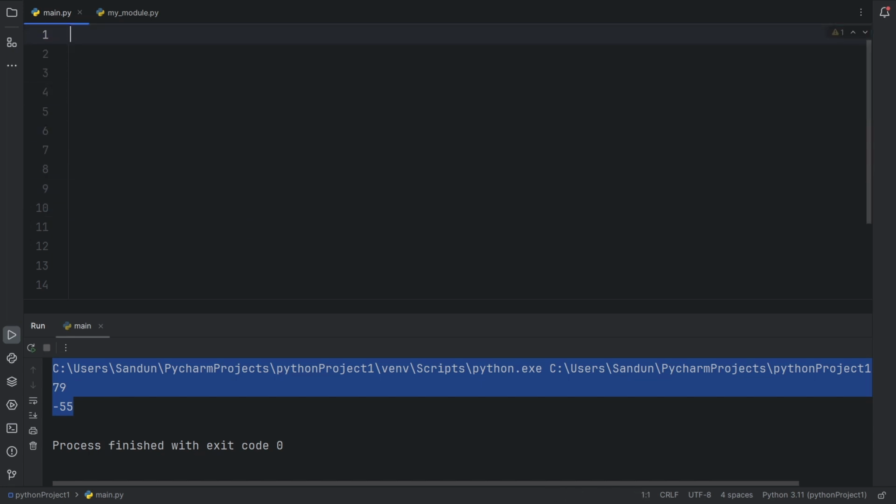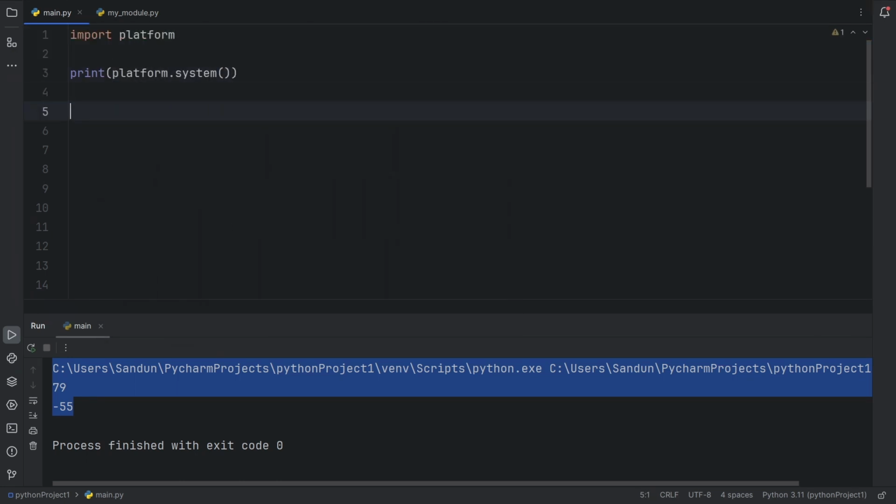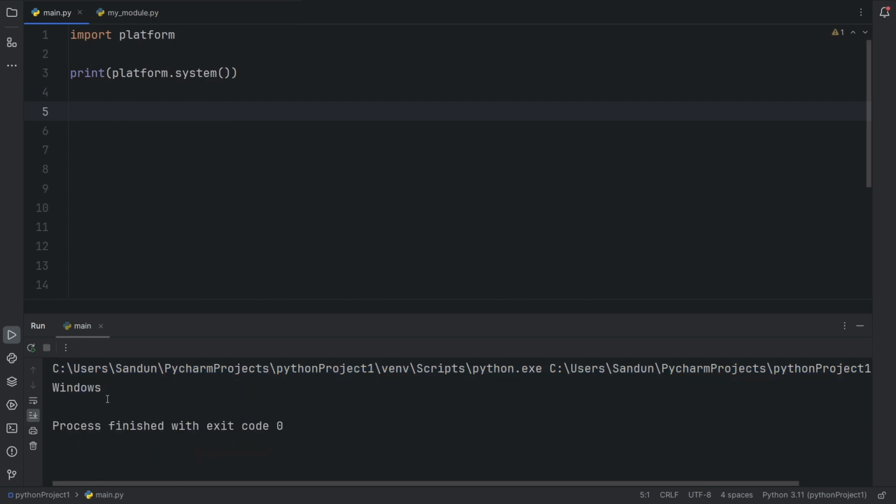We will erase this and import, let's say, platform. So we are importing a module. This is a built-in module which comes with Python. So let's see how we can use this. Print, we can use platform dot system, and let's see what will be the result. So here we are going to use an inbuilt module. Here it gives us the result that this is Windows platform.